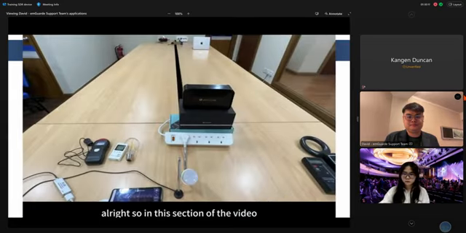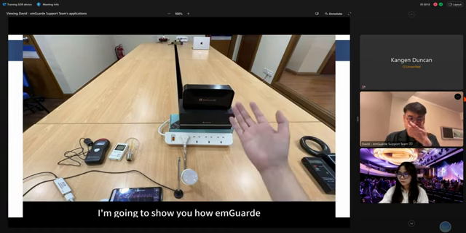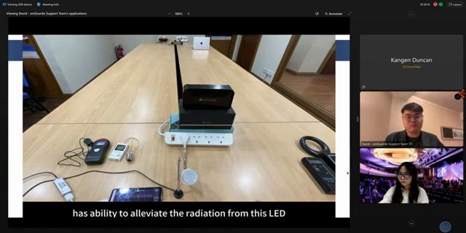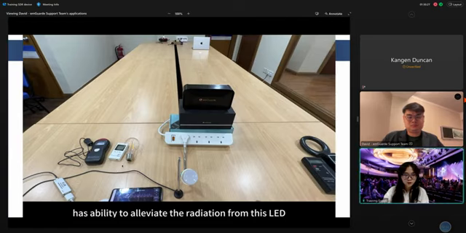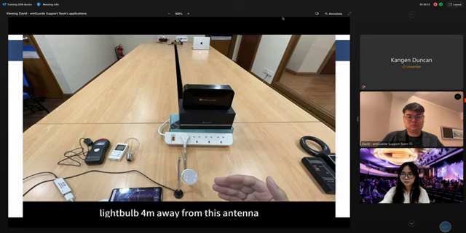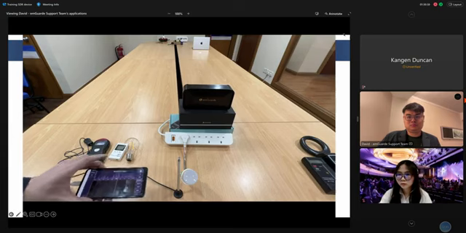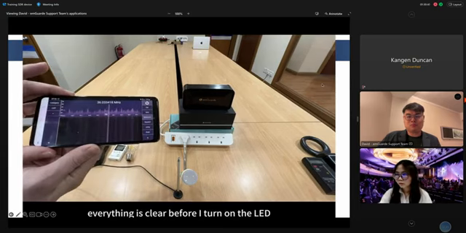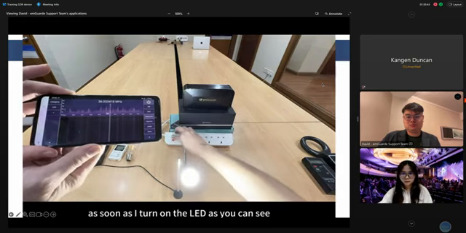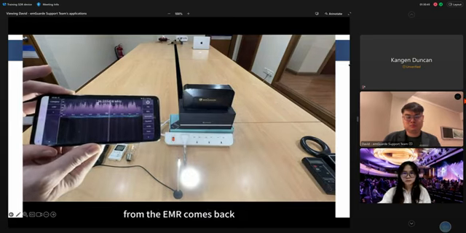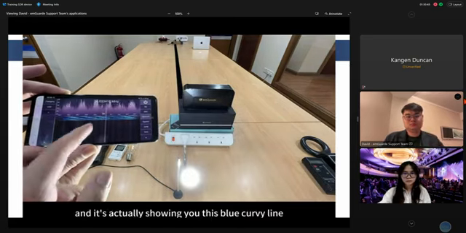Alright, so in this section of the video, I'm going to show you how EmGuarde has the ability to alleviate the radiation from this LED light bulb 4 meters away from this antenna. Okay, so now first of all, I'd like you to see the screen from the software itself. Everything is clear before I turn on the LED. Now as soon as I turn on the LED, as you can see, the noise field from the EM radiation comes back, and it's showing in this blue curvy line.